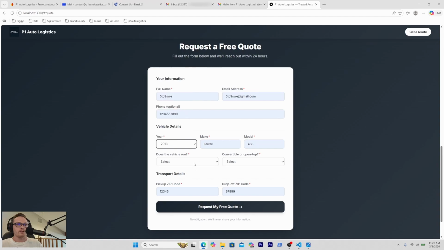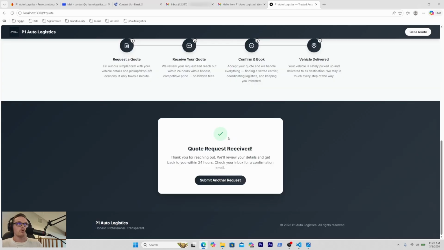We'll go 2013 again, the vehicle runs. Let's try not answering one of the required fields here just to make sure that it actually tells us we need that. Yep, so you can see because I didn't enter this required field, it says we need to select an item in the list. So the form submission was not successful. So we're going to go ahead and do that there. And let's see, everything else looks good. So request my free quote, quote request received.